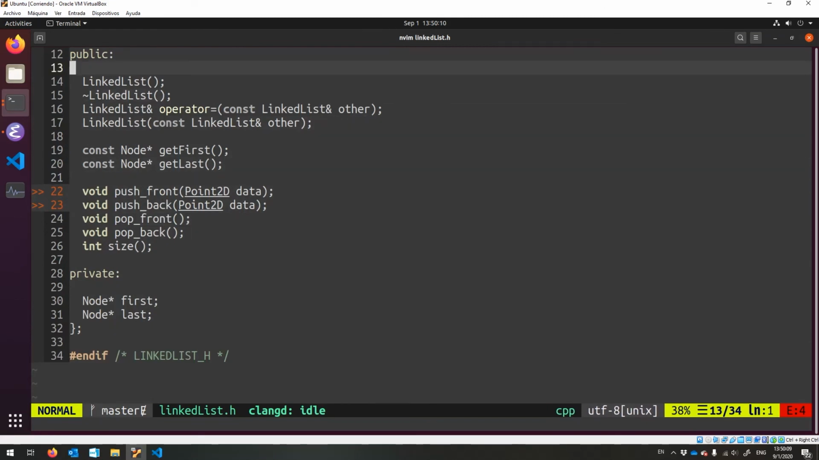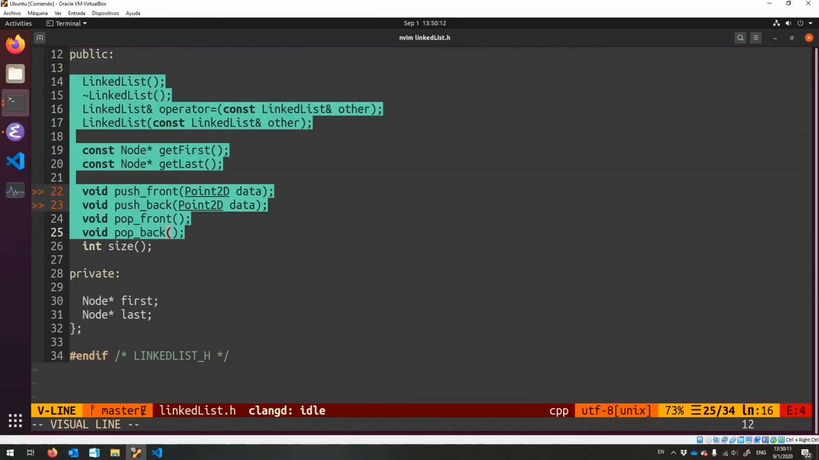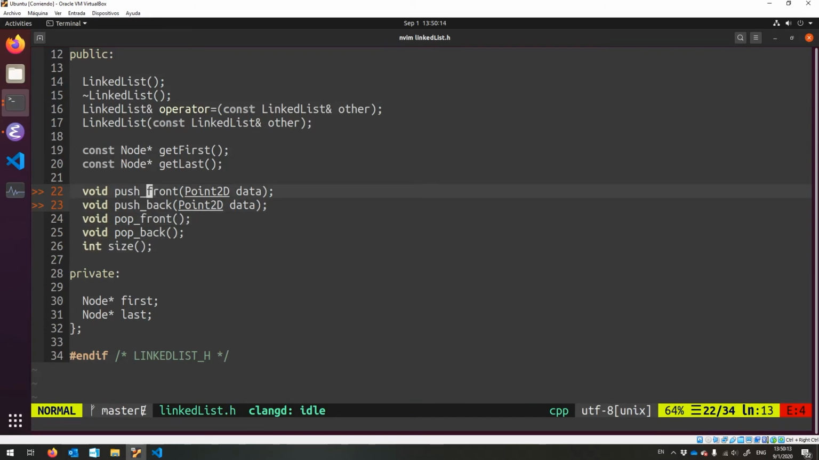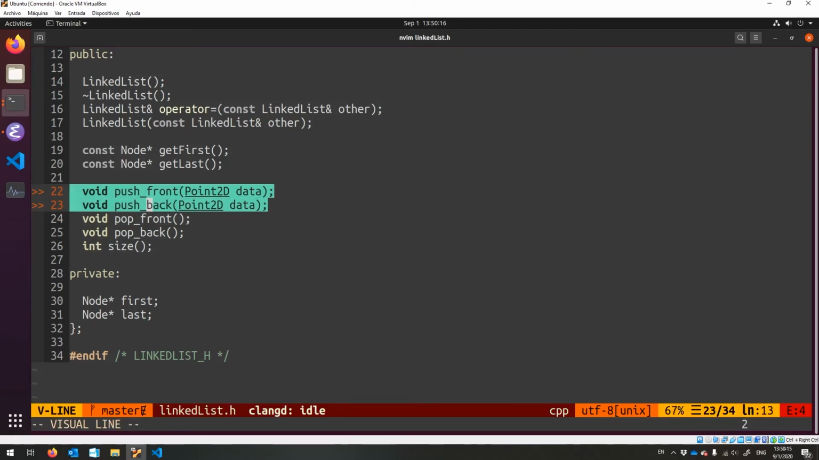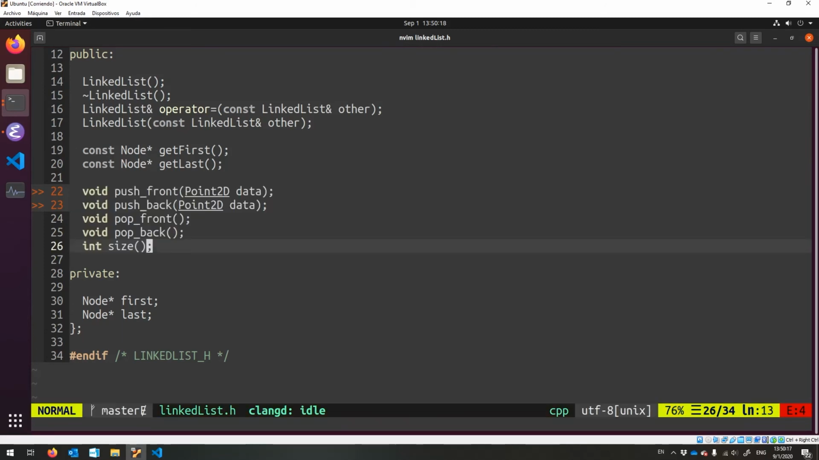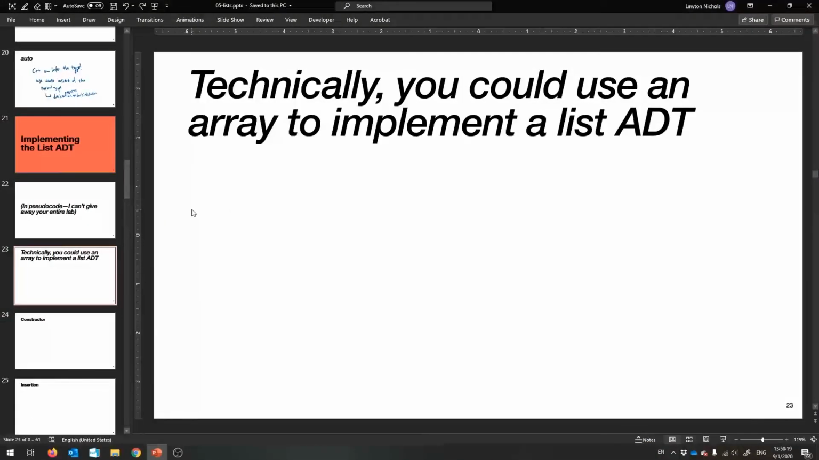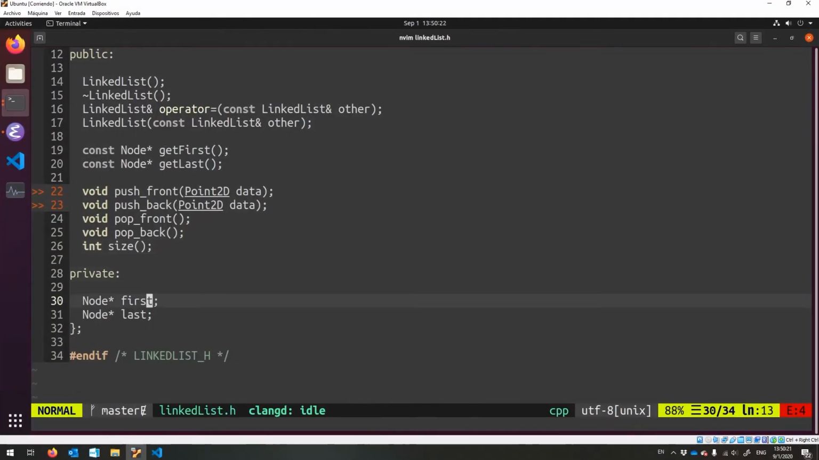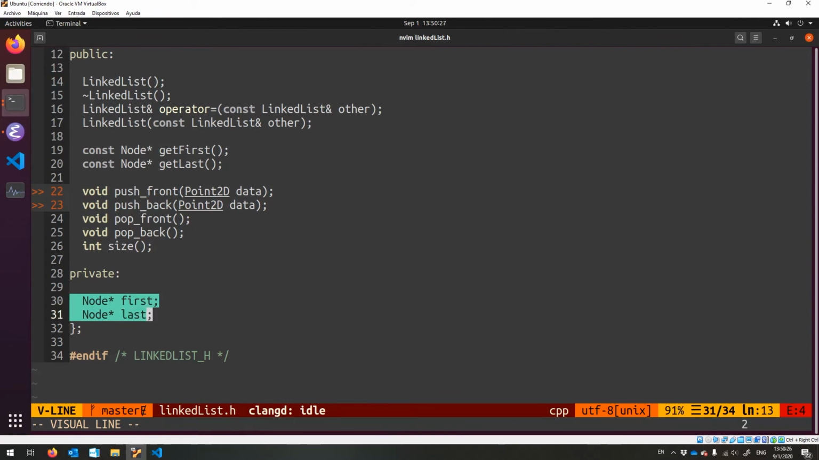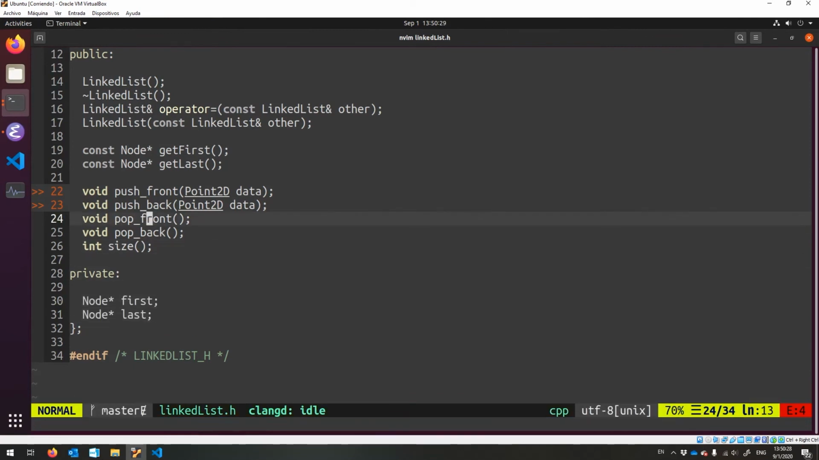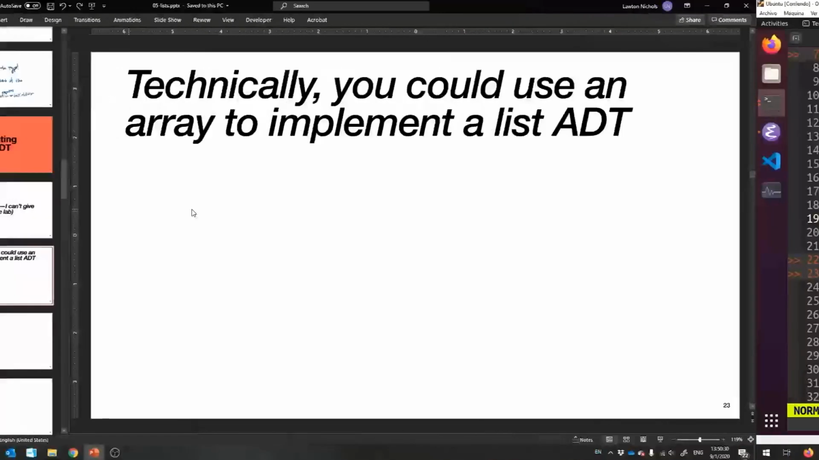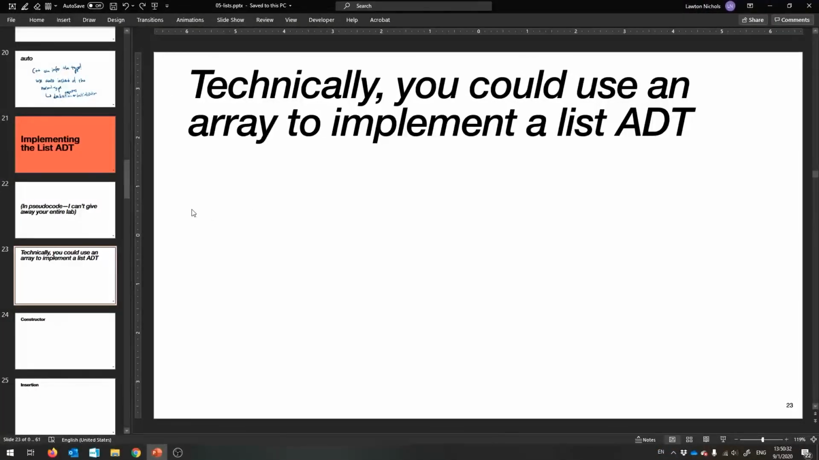And here are all the things that you'll implement. Get first, get last, push front, push back, pop front, pop back, size, things like that. So you're going to keep track of nodes. You're going to make them as you need to make them, okay? First, last, update those as necessary. So this is what our list is going to consist of.